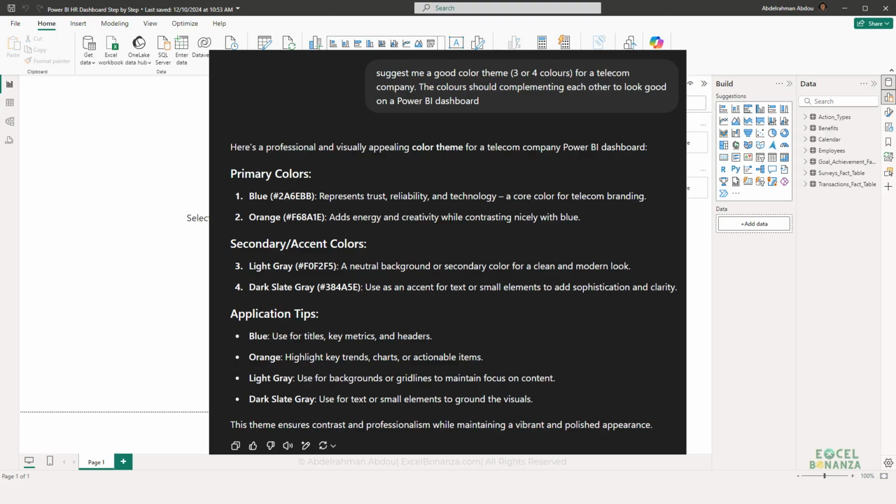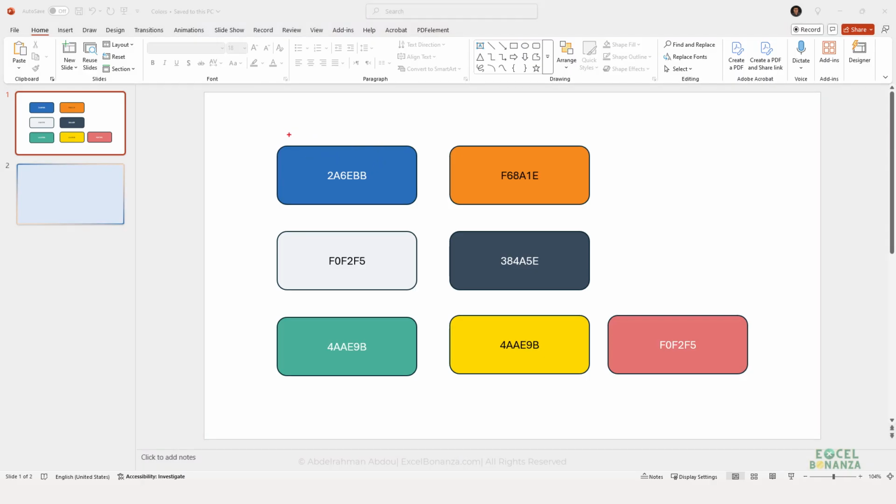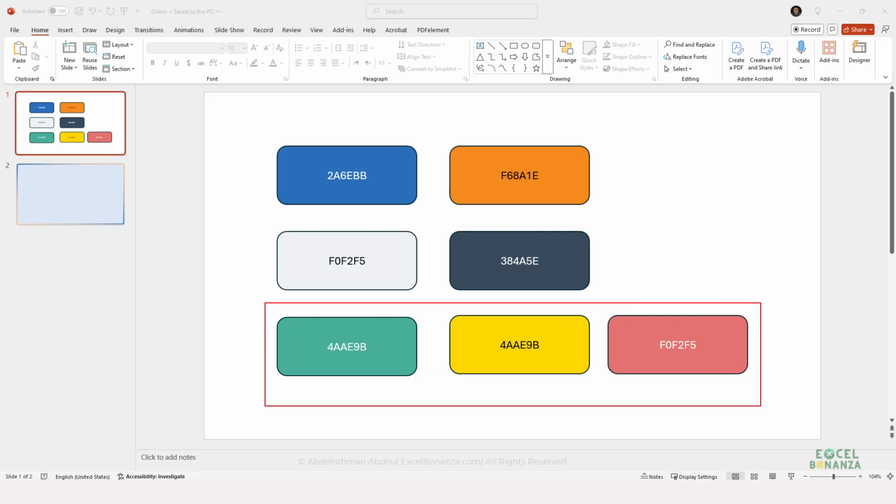A very simple prompt, and what I got from ChatGPT was this color theme. I actually got these 4 colors, and then I also asked ChatGPT to give me a green, a yellow and a red. It's something standard that I do, to have a tint of green, a tint of yellow and a tint of red to use for conditional formatting if I'm going to do conditional formatting on the dashboard. In our dashboard, we haven't done any conditional formatting, but still I'd like to have them in case I ever have to.